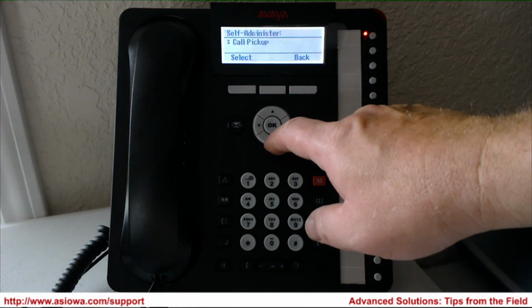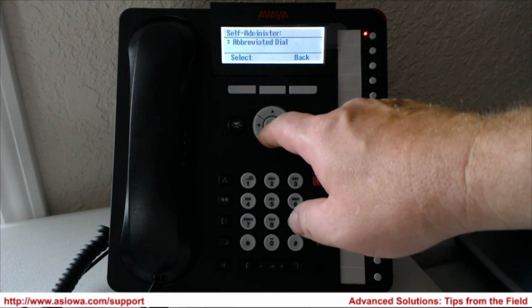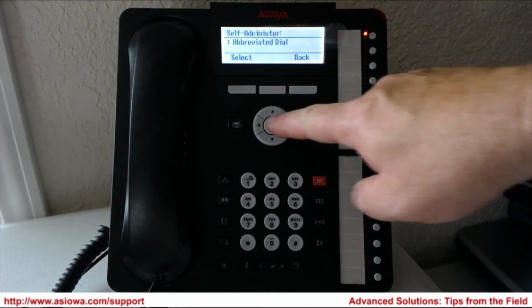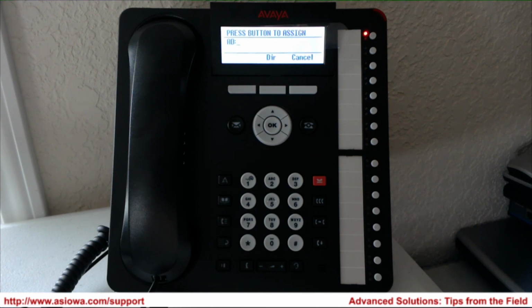We are going to scroll down to abbreviated dial and press OK. At this time it's going to ask you for the phone number that you want this button to dial when you press it. And I will caution you here, if you dial 9 to get an outside line, you're going to want to put a 9 as your first digit here.